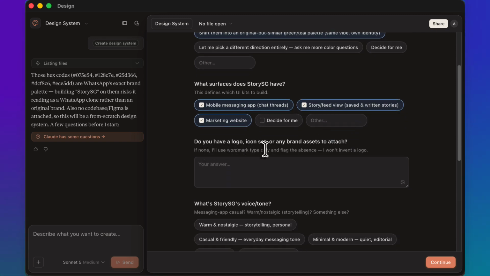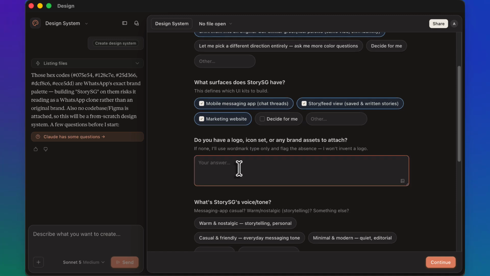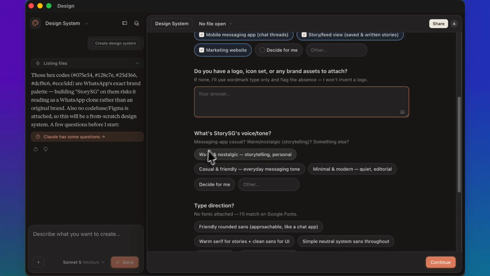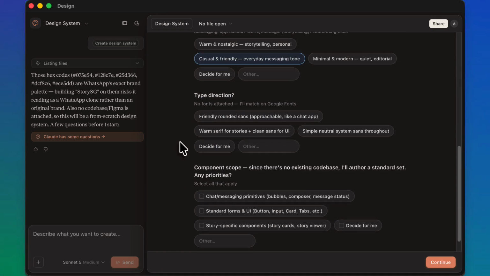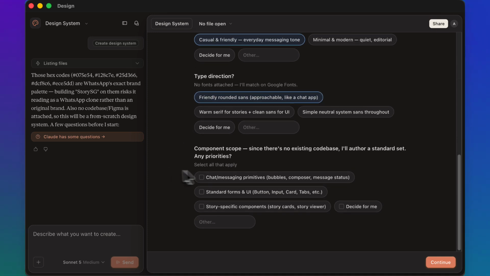Do you have a logo, icon set, or any brand assets to attach? I have no logo for this particular new design, so I won't do anything. Let's see whether I can submit. What is the voice? I'll just say casual and friendly. Type direction: a friendly round one, I'm going to select this as well. There's no component scope, so we'll do a standard set. I'm definitely going to check everything that they recommend.